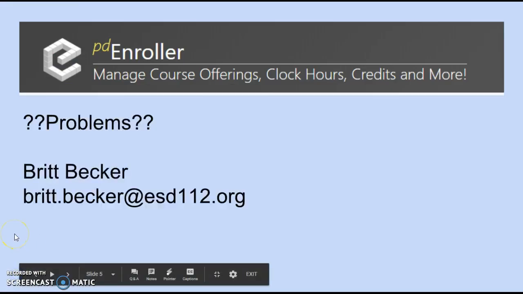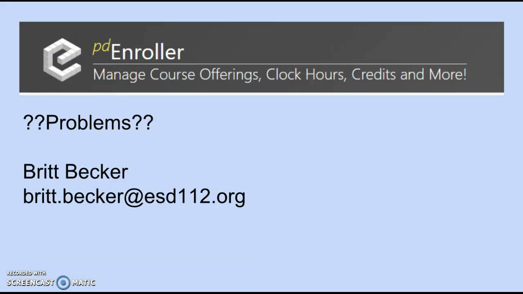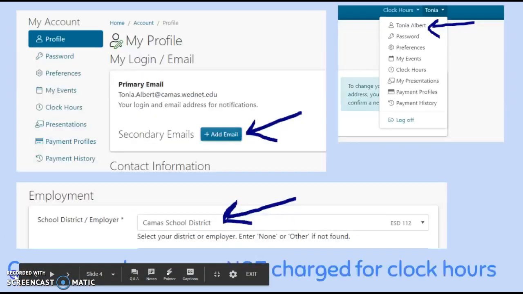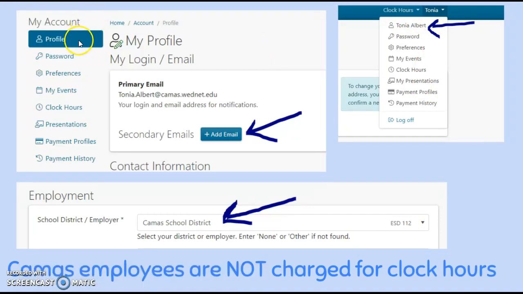If you do have problems logging into pdEnroller, Britt Becker at the ESD is the person that you'll want to email. She's really great and fast at getting back to you and can get you logged in so you can claim your clock hours. Now, when you're in pdEnroller, it's important that you check your profile. So here's my profile. I can go over here on my left profile and make sure that I have the correct email. If you do have another email in there, once you get logged in, you can add an email and then change it to your primary email.